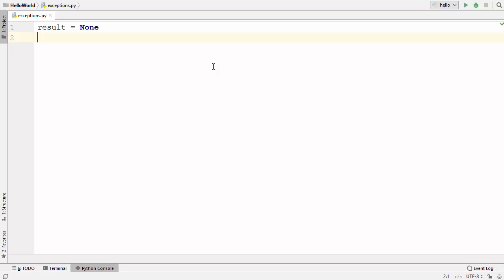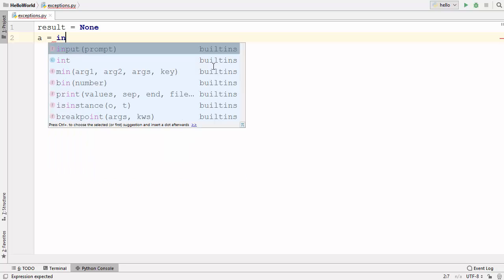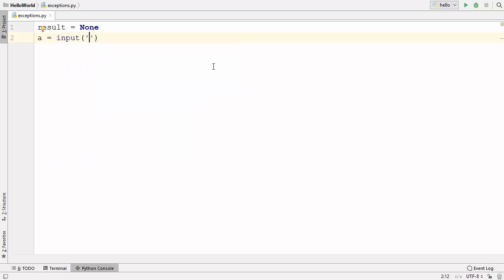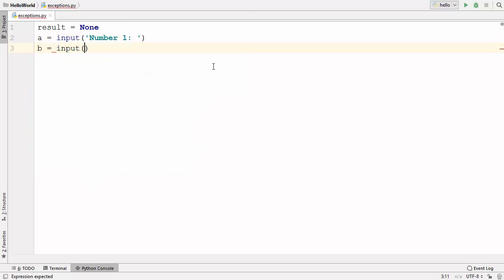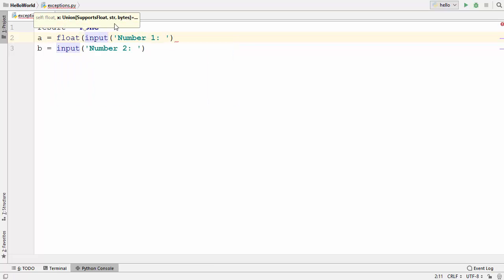And then I'm going to declare two variables. Let's say a, which takes an input, and we want to ask the user to provide some numbers. So let's say number 1 using the variable a, and in the same way I'm going to declare a variable b, which also asks the user to provide a second number. But you already know that this input will return a string, so we can just convert this string into a float. So I'm going to cast the output of this input string to a float value.